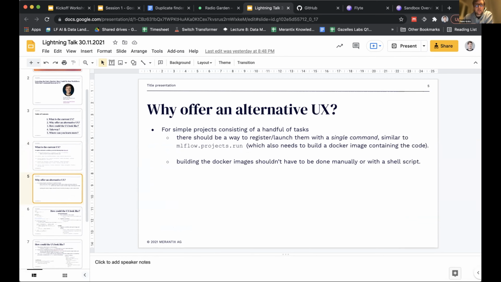I reference here MLflow projects run. MLflow projects is a component of MLflow that orchestrates tasks, let's say, and lets you run them on Kubernetes. It's way less powerful than Flyte, but I'm referencing it here because they have a similar problem: they need to build a Docker image containing the code to execute it remotely, and they do it under the hood for you by just building it when you call MLflow projects run. And because we have been using MLflow projects, I was thinking maybe pyflyte or flytectl could build a Docker image for you in 1 command so that you don't have to do that.